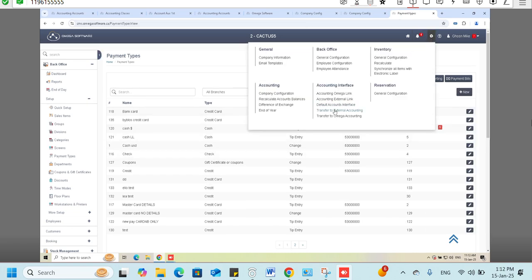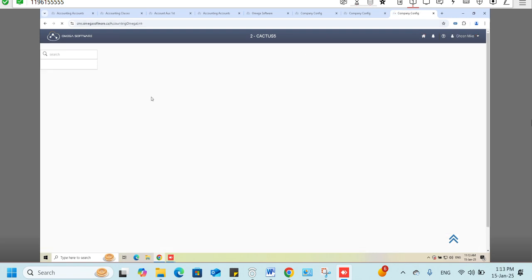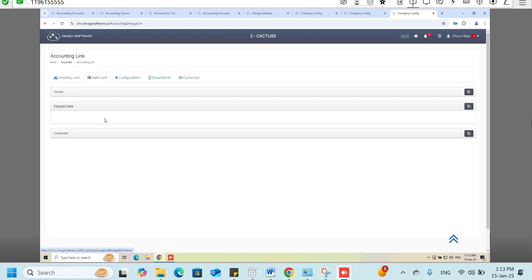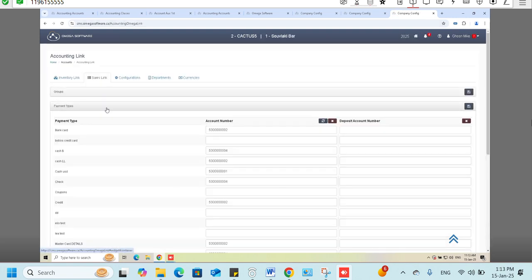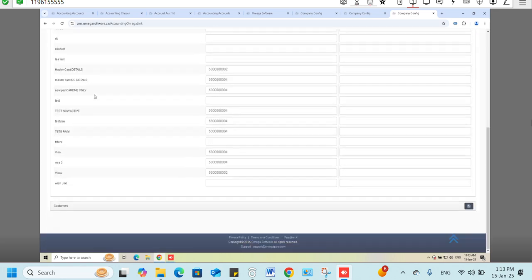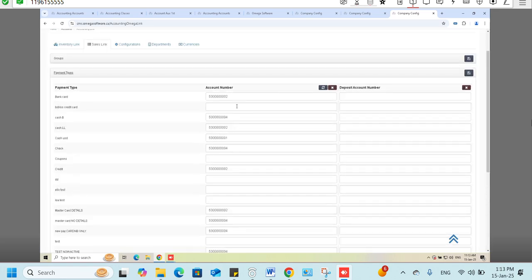If you go to settings now and go to the Omega accounting link and go to sales, yes, go to payment types. It's the same section. Yes, the same thing. But you will need to create account numbers in the accounting so you can link them. Yes, I know. Oh. Okay. Great. Any questions? For me, it's good.